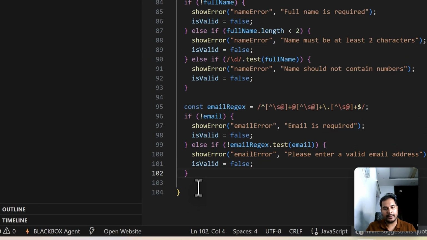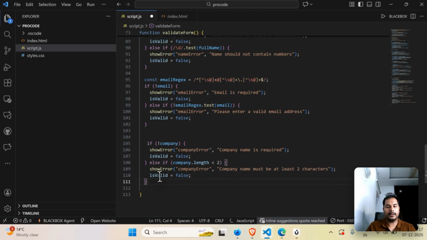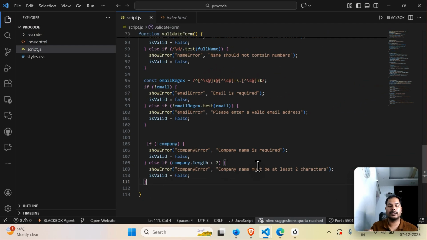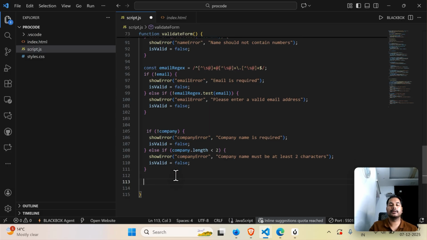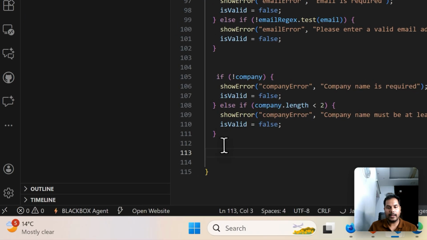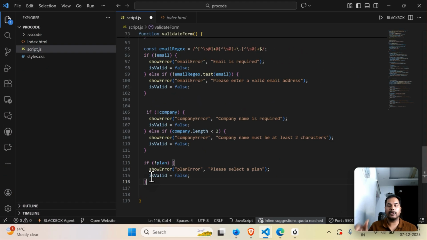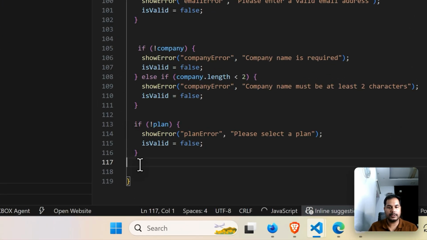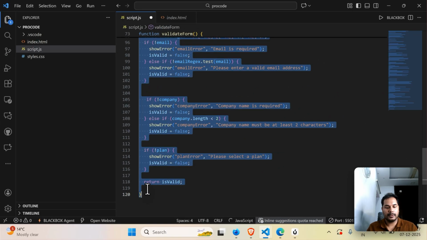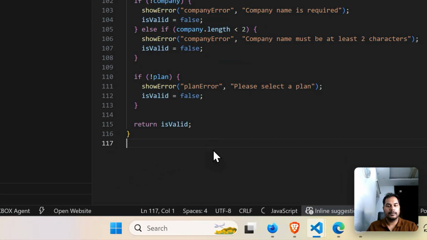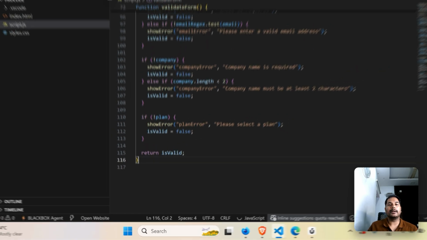Then the company name, which I have said, must be at least 2 characters. That is this code for the validation we are taking. If the company name is not there, it will trigger an error, or else if the length is less than 2, it will trigger the error. And the plan, if the user is not selecting the plan and clicks on submit, it will also trigger an error. So this is the complete code for that. Okay, so here all the validation part is done.